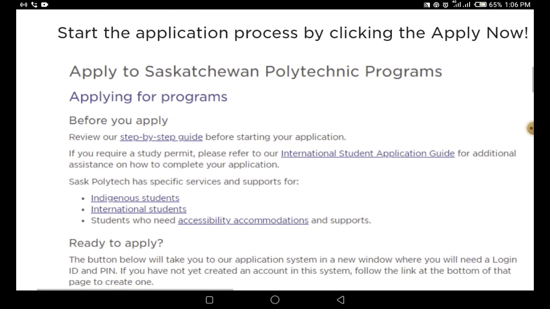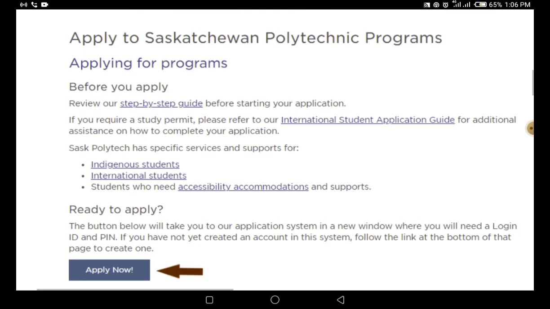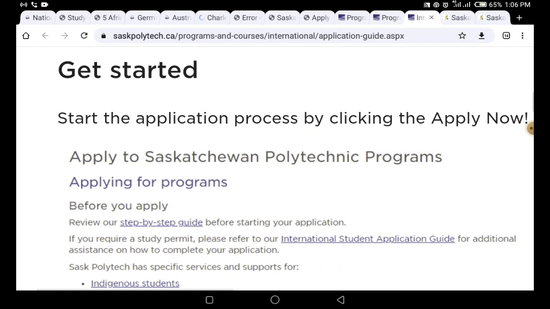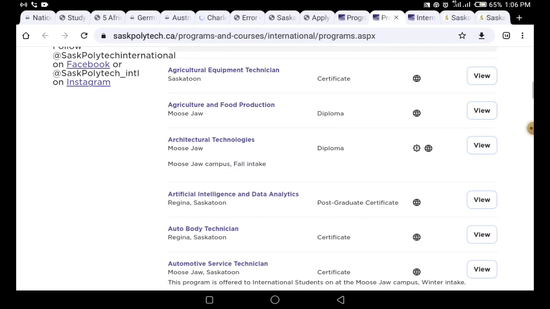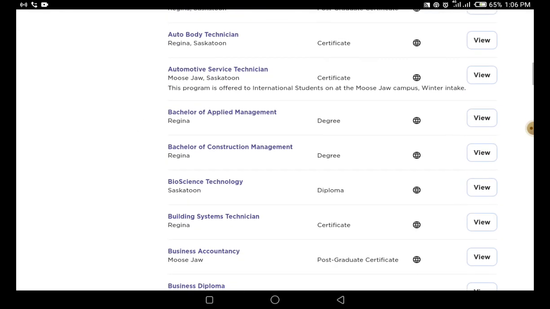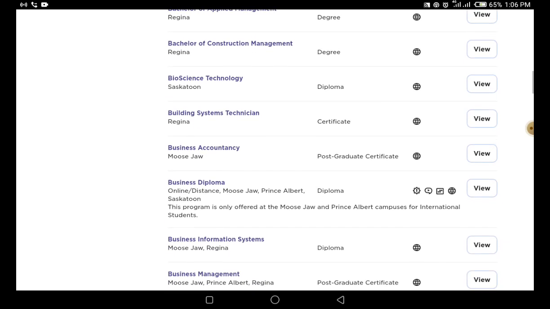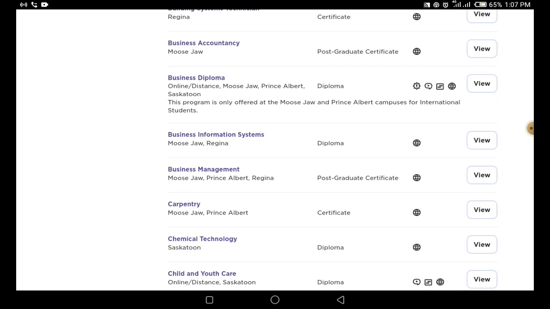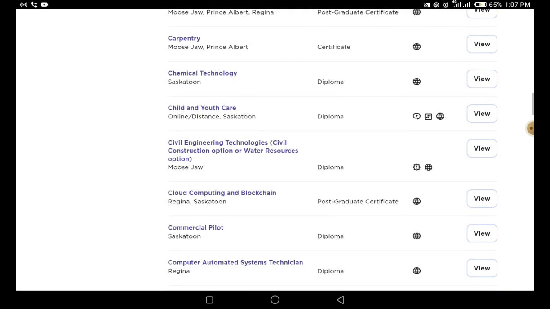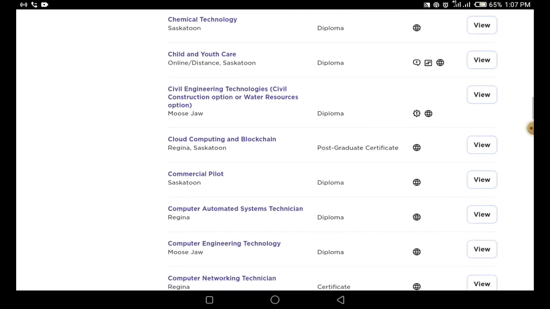For you to get into the Saskatchewan Polytechnic based on the program that you've chosen, make sure you check any or all of the list of programs that are available, then you know where you can actually fit in. They have the bachelor program, the certificate program, the diploma program, the postgraduate program, so you want to make sure that you know what you're actually applying to before you go ahead.